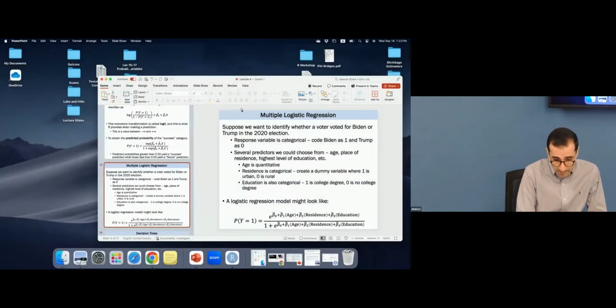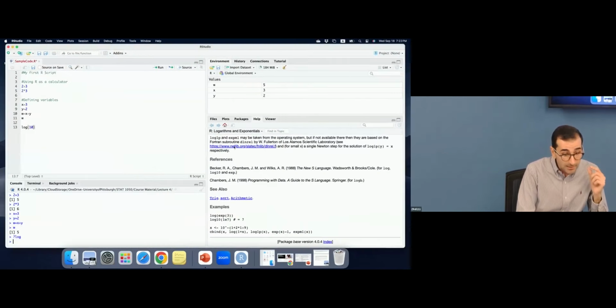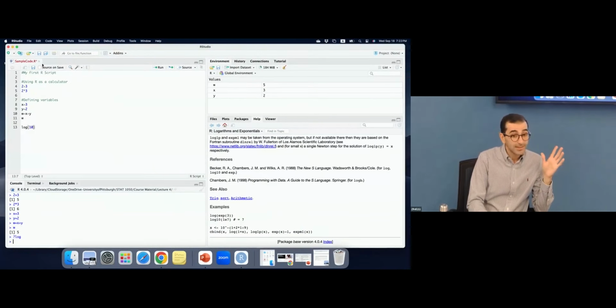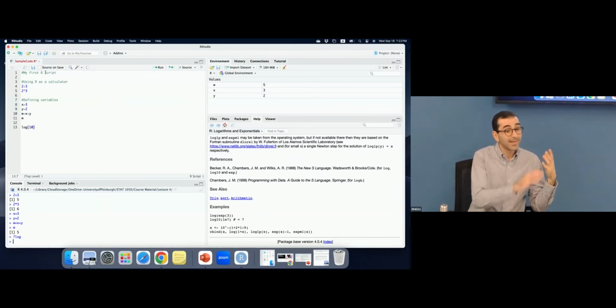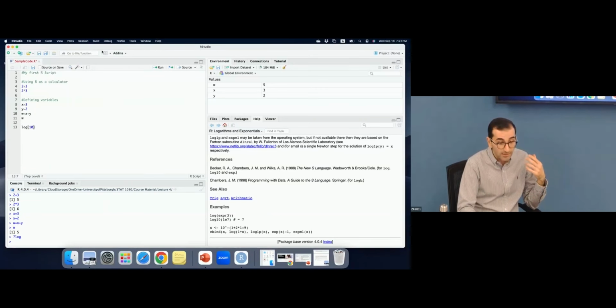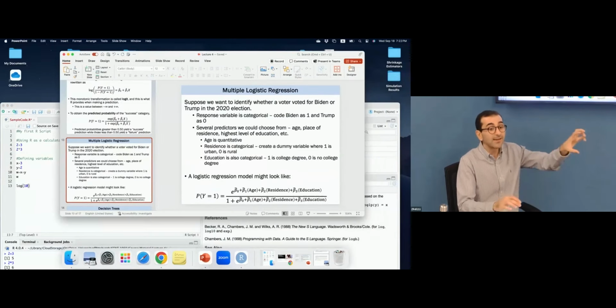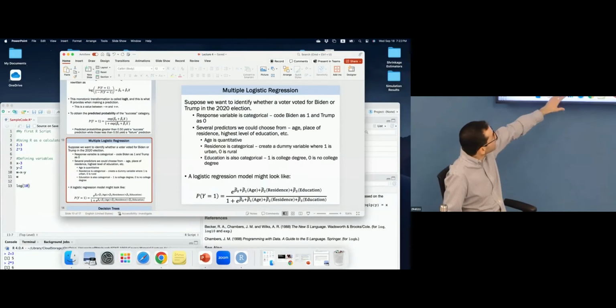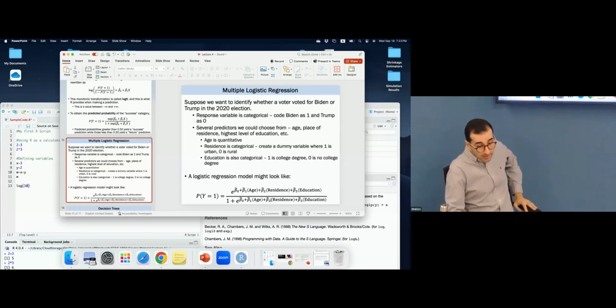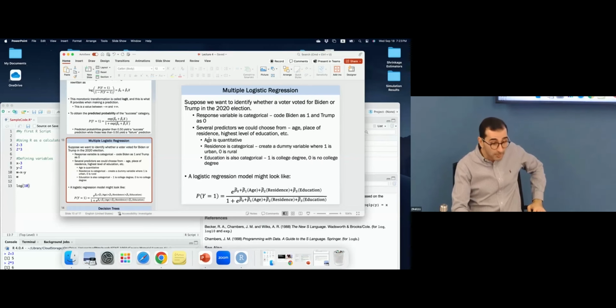Okay, let's go back in R. I also want to point out that logistic regression is a statistical method. Again, we define the model beforehand, right? We have a model, we define the model beforehand, and now we're going to use the data to estimate the different parameters in our model and also be able to make predictions.